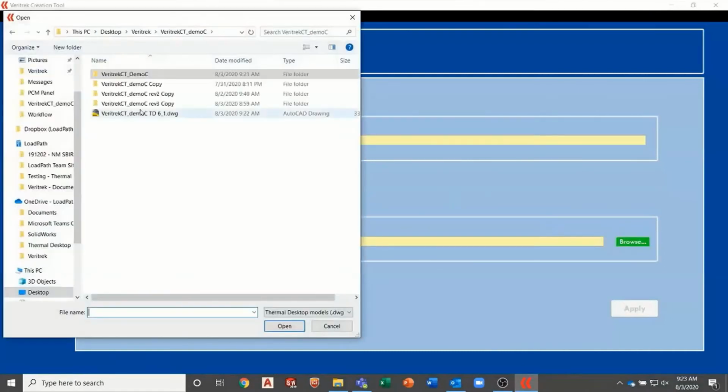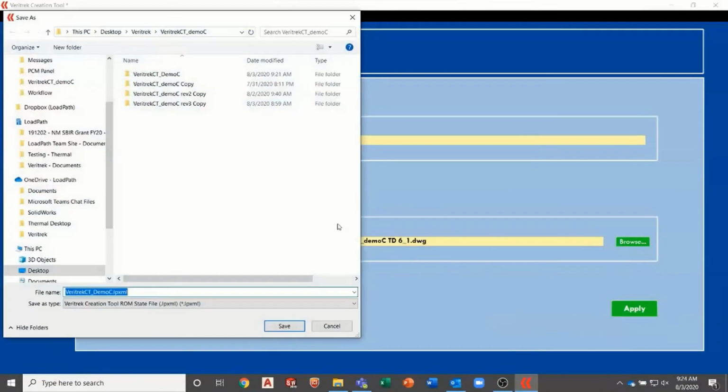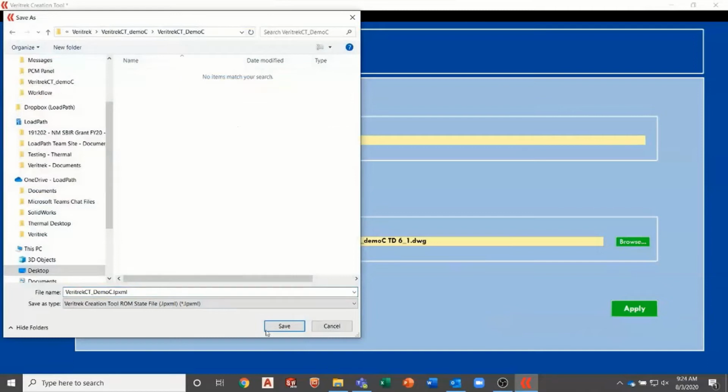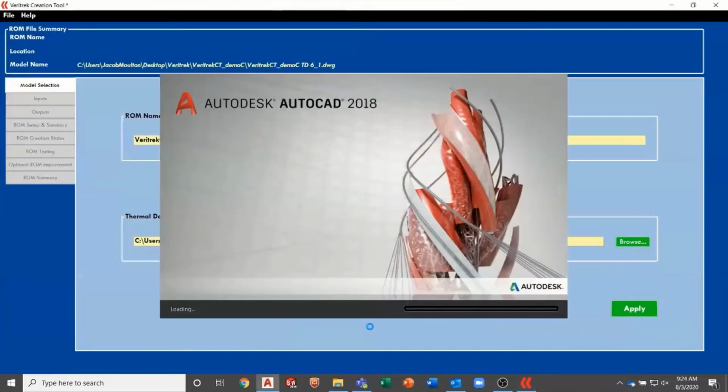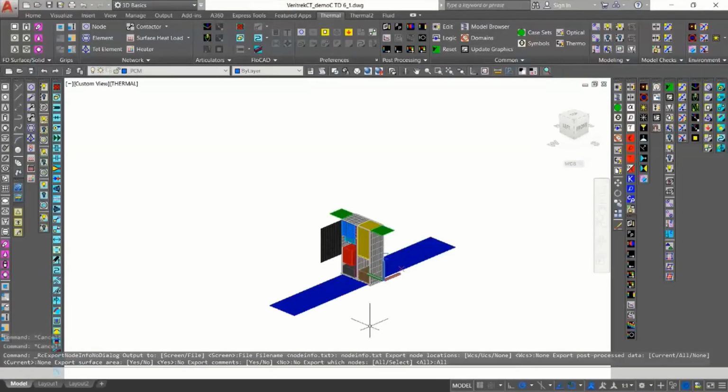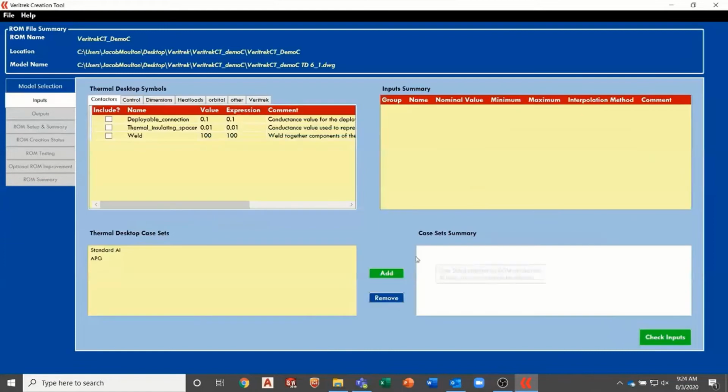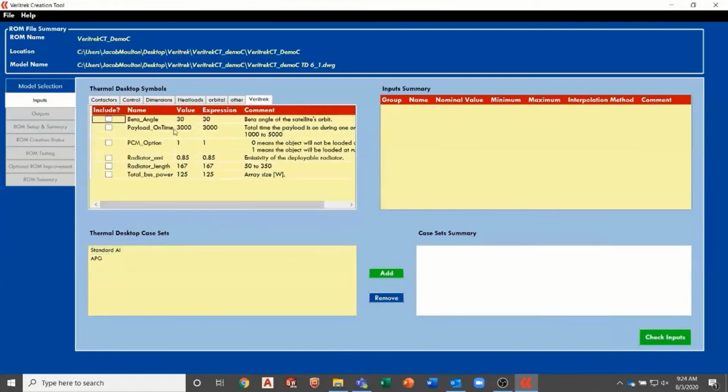The first thing we're going to do is give our ROM a name, and then choose that .dwg file that we're going to build our ROM from. We'll choose a save location for our ROM, and Veritrek for the first time will open up our Thermal Desktop model and import those necessary thermal model characteristics that we need to build our ROM.